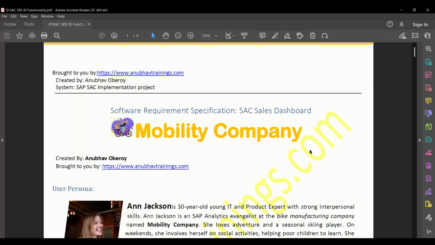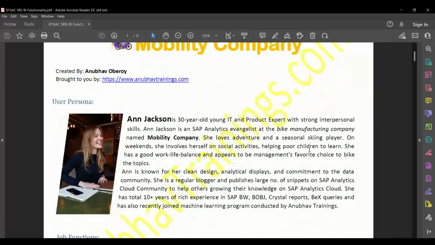Try to write a spec document, something like this. You can of course enrich this document with additional details according to the convenience and need of your company, but I will just show you a very rudimentary way of starting your requirement typically. Okay, so let's talk about the user persona first.